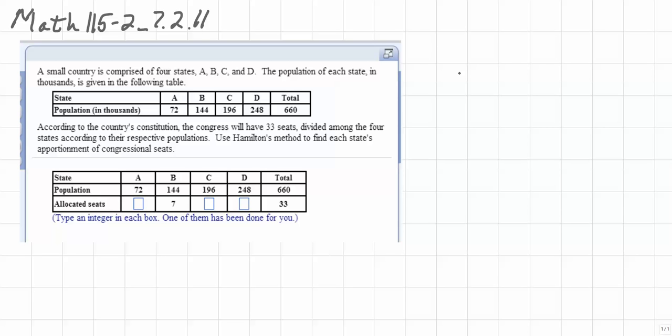A small country is comprised of four states, A, B, C, and D. The population of each state in thousands is given in the following table. State A has a population in thousands of 72. State B, a population in thousands of 144. State C, population in thousands of 196. State D, population in thousands of 248, for a total of 660, or 660,000 people in the state.